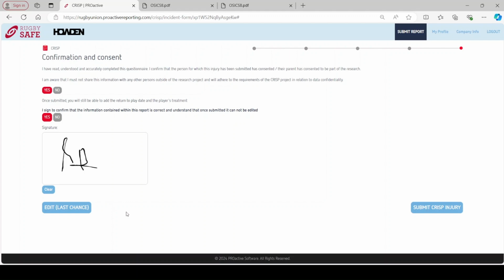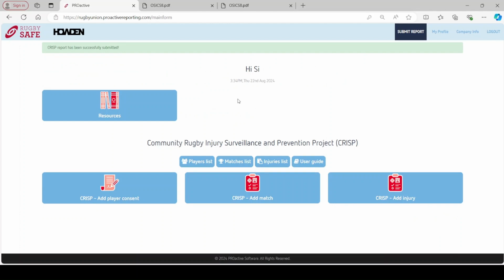There is an option to add some more information after, and I'll run through that next. So once you're happy, submit CRISP injury, and then the injury is submitted. So I've been through the process there of how to add a player, add a match, and then add an injury.